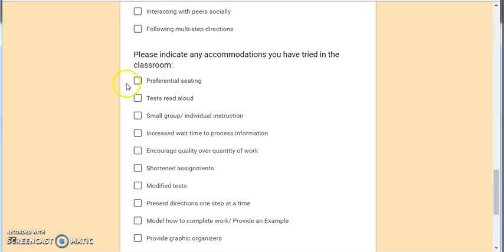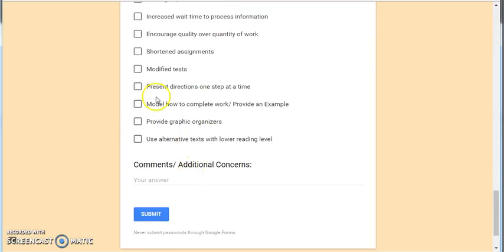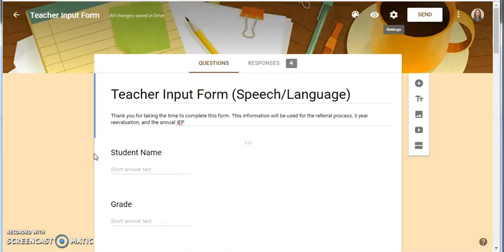Next, I have more check boxes for the accommodations that you have provided in the classroom. Preferential seating, test read aloud, small group and individual instruction, increase wait time to process information, encouraging quality over quantity of work, shorten assignments, modify tests, present directions one step at a time, model how to complete work or provide an example, provide graphic organizers, and using alternate text with lower reading levels. As I said, those are check boxes, so you can check whatever applies, and there's also a box that says comments or additional concerns.